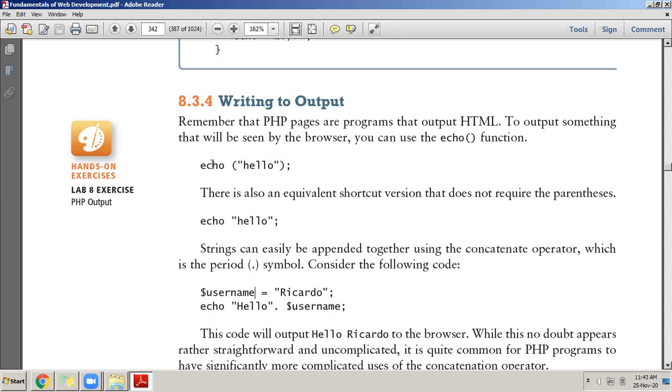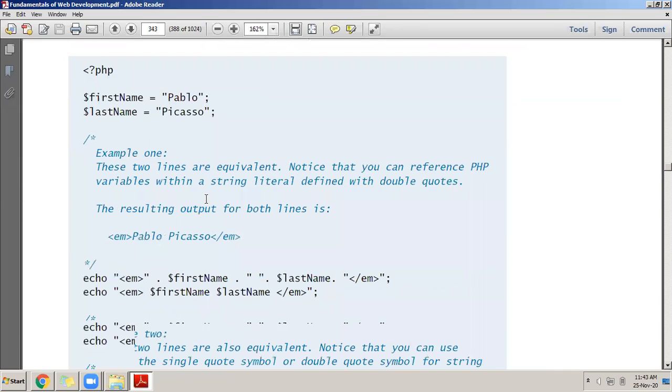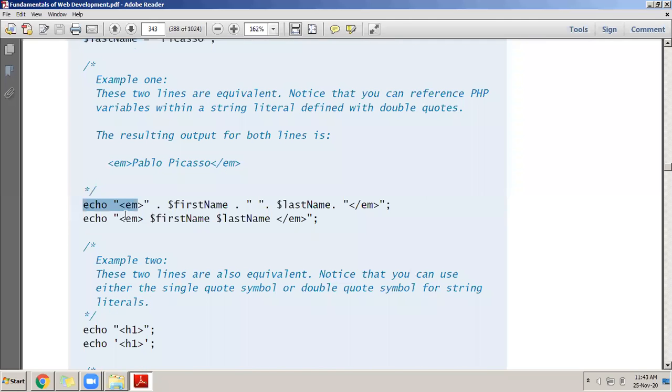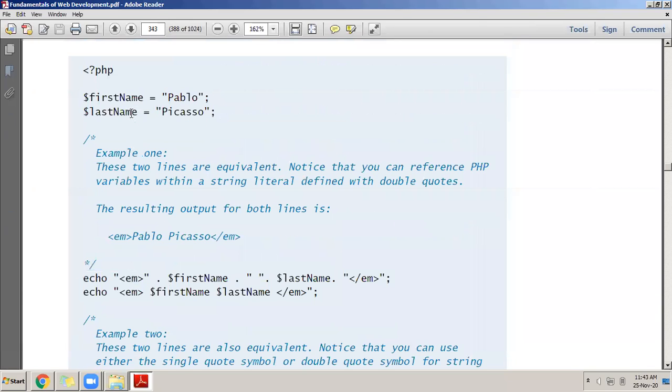So echo is used for printing something, for sending something to the client's machine, the browser, to display. Print is also used for the same thing. If I have a variable called first name, Pablo, and a last name, Picasso, two variables, and then I say echo first name, echo last name, then it will display on the browser whatever is there in these variables. So let us take an example and see this.